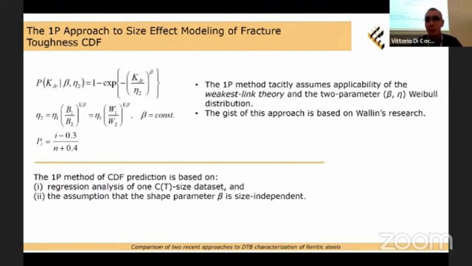Since I have limited time, I will not go deeper into the basis of the Wallin research. As you can see, based on the smaller CT specimen size, we predict the behavior of the larger CT specimen size. And this method is an economic one because it uses only one pair of data sets for the prediction of the behavior of the larger CT specimen size. It uses a regression analysis, and one of the Weibull parameters, beta, is size independent and is fixed.